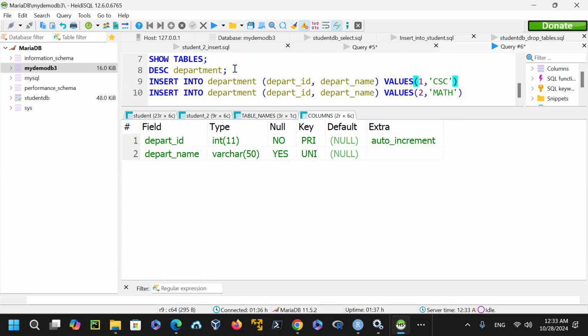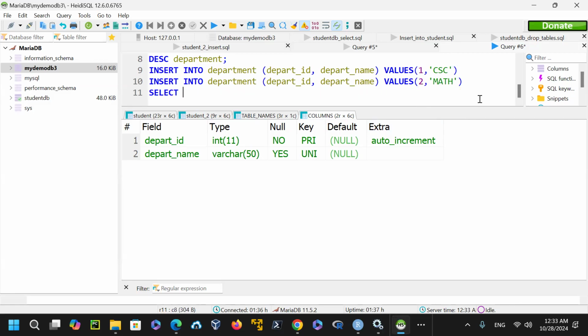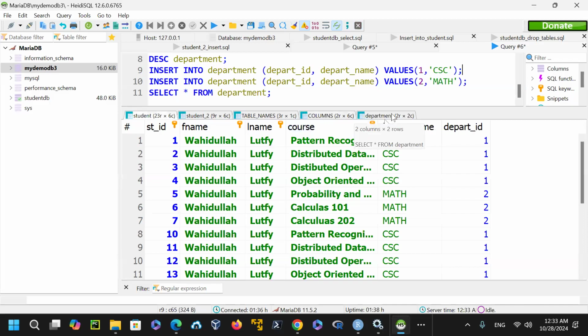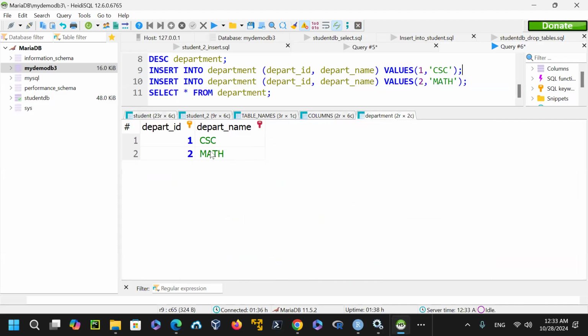So now after that one, I say select star from department. And notice I have to put a semicolon at the end of each one of these statements. Now I run it, and then this record that is there is added, computer science and that.